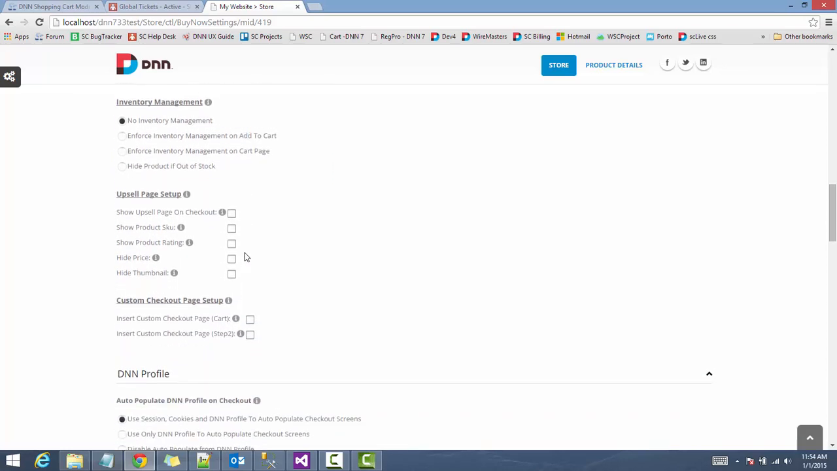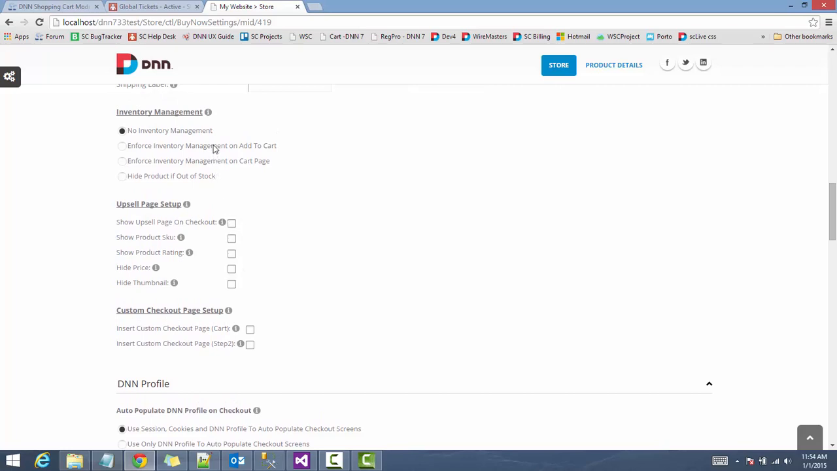So inventory management, and this is for each product you enter a quantity on hand, and if you have no inventory management, that quantity on hand, every time somebody buys a product, it will not get decremented. So if you want that to be decremented every time a product's ordered, you would say enforce inventory management. And then every time somebody buys that quantity, it will be decremented. So you can enforce that when somebody clicks add to cart or at the cart page when they try to click checkout. And then you can also configure it to hide products if they're out of stock, if the quantity on hand reaches 0.